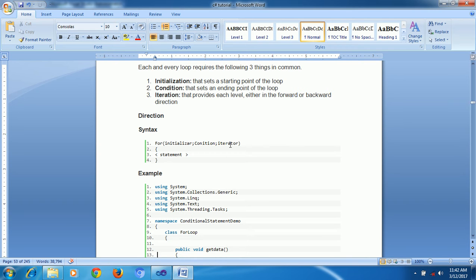Instead of writing 100 times, by using for, initialization means int i equal to 0. Here we are initializing the data. Look at int i equal to 0: i is the starting value, and we are starting with 0. Next, i less than or equal to. Starting with 0, I want to print 100 times, so 0, 1, 2, 3, and so on.